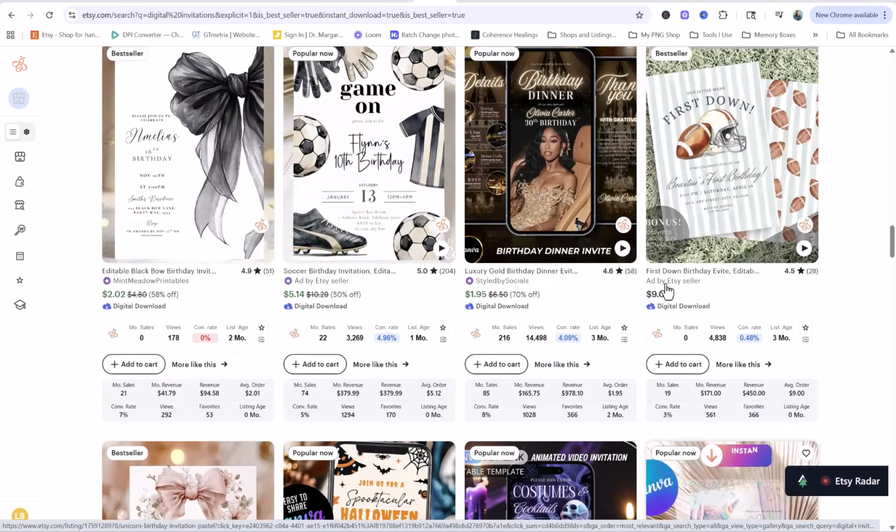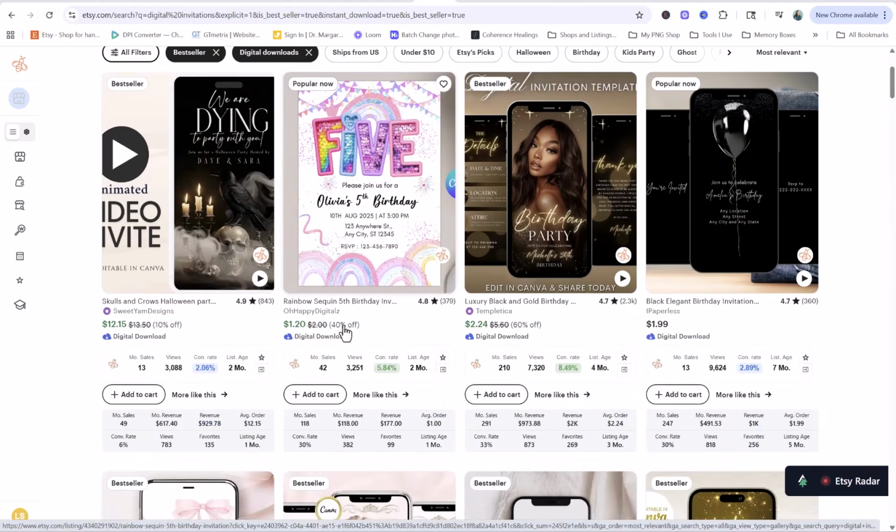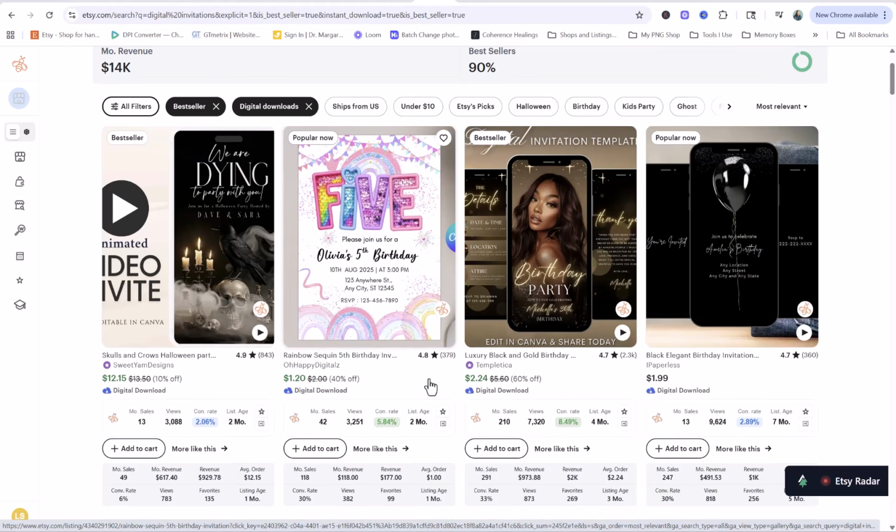There's so many ideas. So let's do something like this one, but with sequins and pastel colors. We know that's super, super on trend right now, but we'll do it for a 3rd birthday. So we're not directly competing and we're doing our own thing. So from here, we are going to go to Canva.